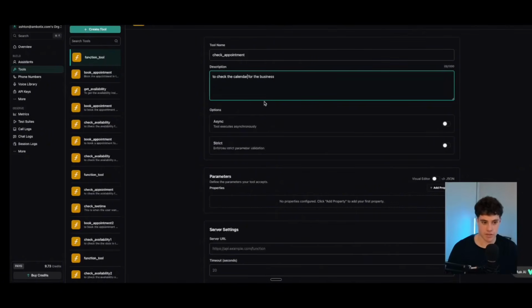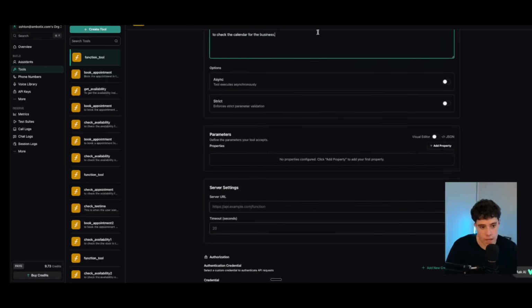Again, how this actually works is this description is put into the LLM to make the AI understand the tool and the purpose of the tool. So this is important, just to give it a brief description in this case. Then from here, we don't really need to touch any of these options.